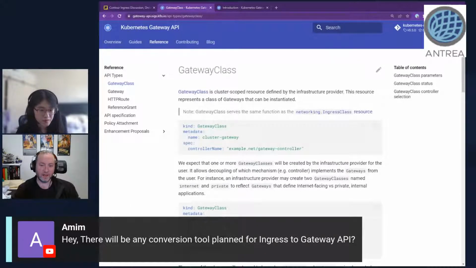I'd like to see us provide a framework for a tool that has a plugin system, so it can read Ingress, or it can read HTTP proxy, or some other type of Ingress CRD, and turn it into Gateway API. That's, in my mind, the ideal end state here.